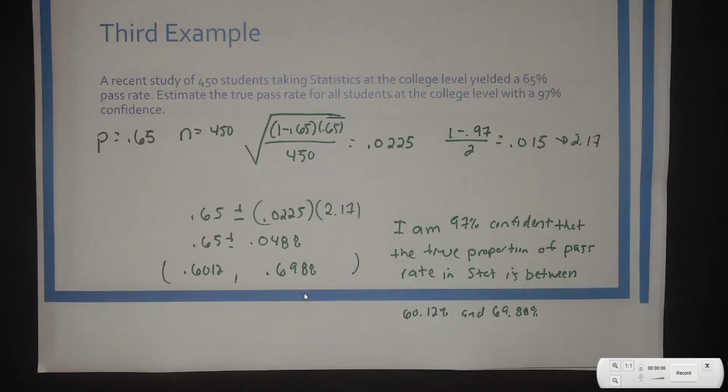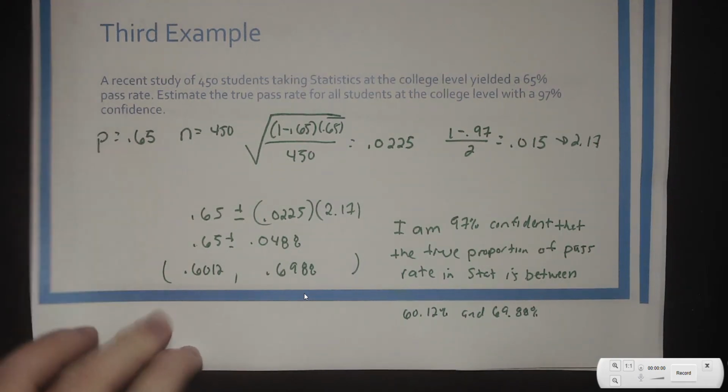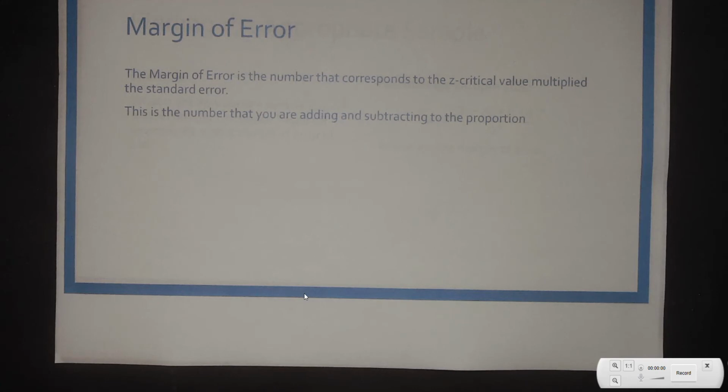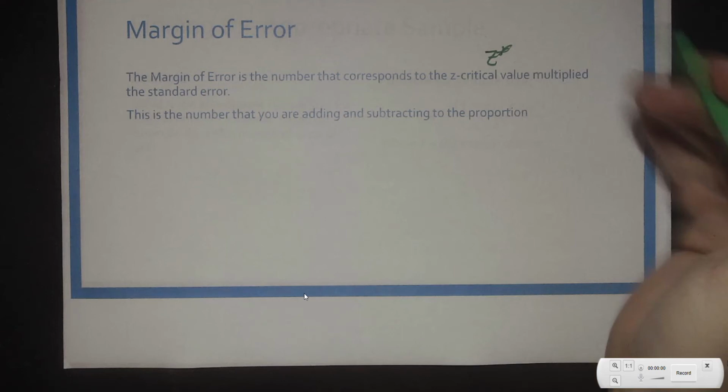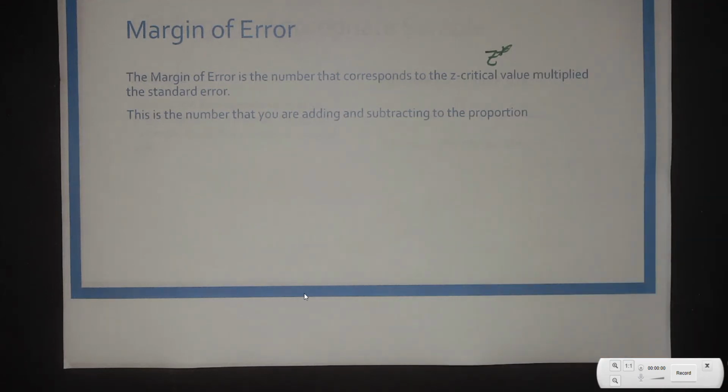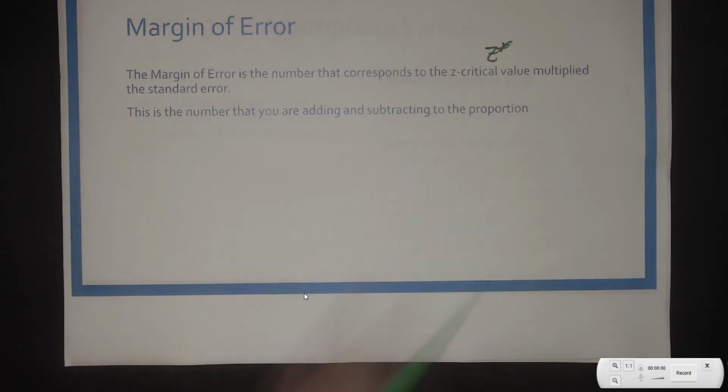Okay, so the next thing we kind of want to talk about is margin of error. Margin of error is a number that corresponds to the z-critical value multiplied by the standard error. I didn't really mention it too much, but the z-critical value is that length factor that I calculated. So like in the last one, that was 2.17. So really, the margin of error is that thing you're adding and subtracting to the proportion.